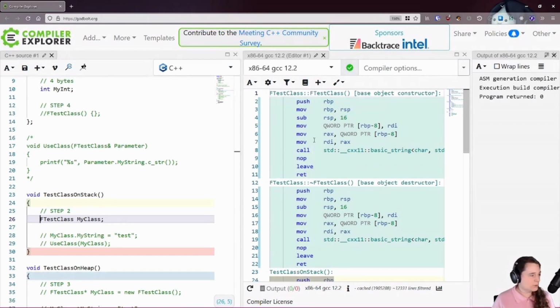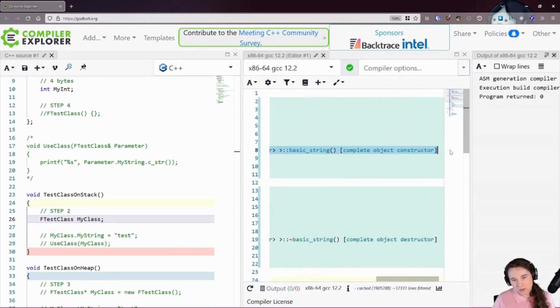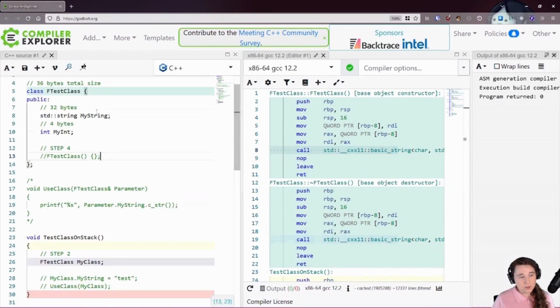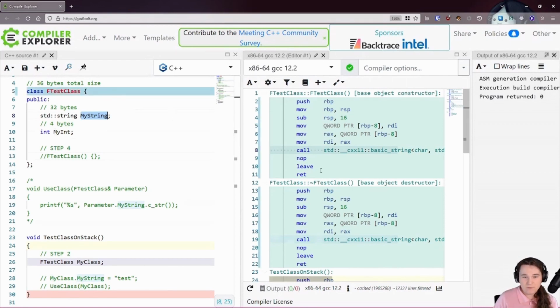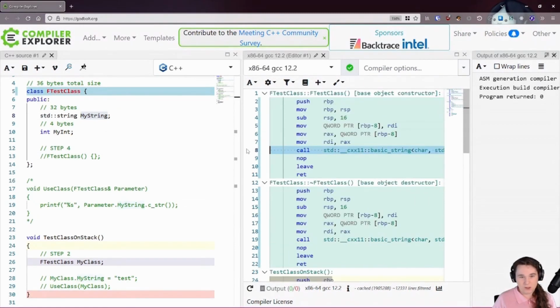And if we look at what these constructors and destructors are basically doing, you will notice that the constructor for ftest class is calling the constructor for the string. This is what makes the string value here be initialized to an empty string. C++ by default is adding a default constructor for us that will do the correct initialization for this string class.